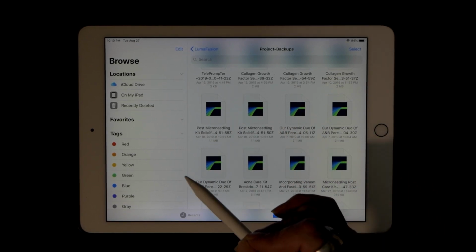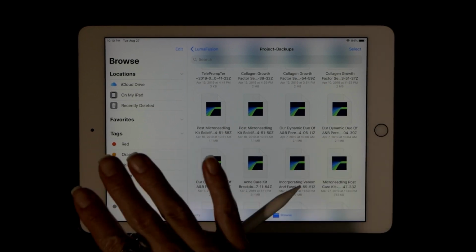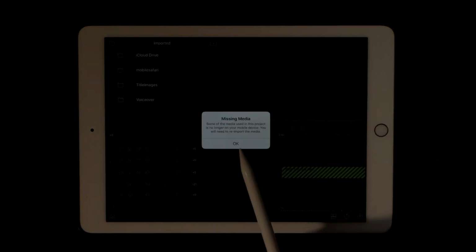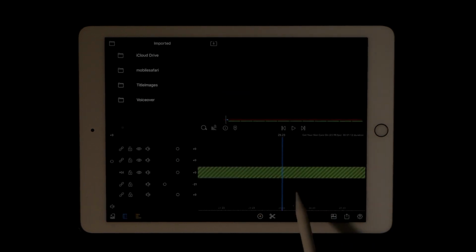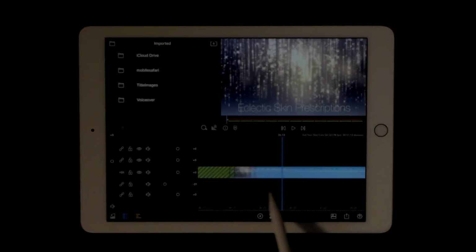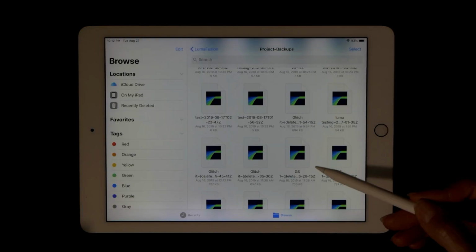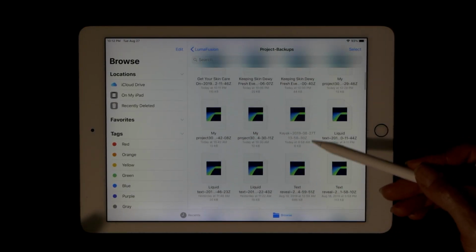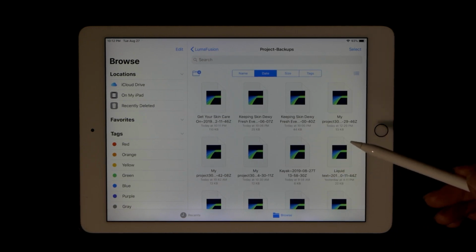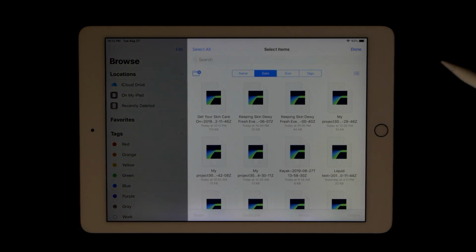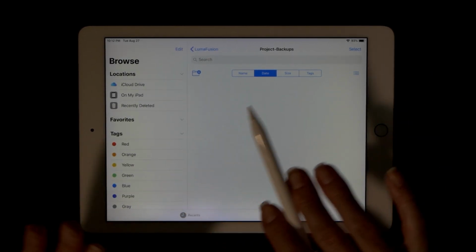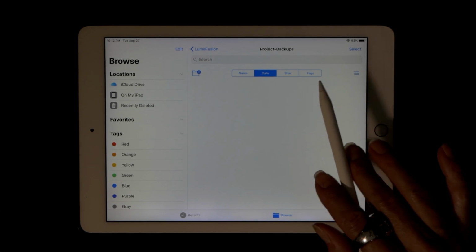It's going to pull up whatever you do have along with a red line that says missing media. So there it says missing media. There is my intro to my channel and the music. So let's say that I wanted to just go ahead and delete all of these project backups. All we'd have to do is hit select, select all, and we can hit delete. And that is going to delete every single project backup that we have.